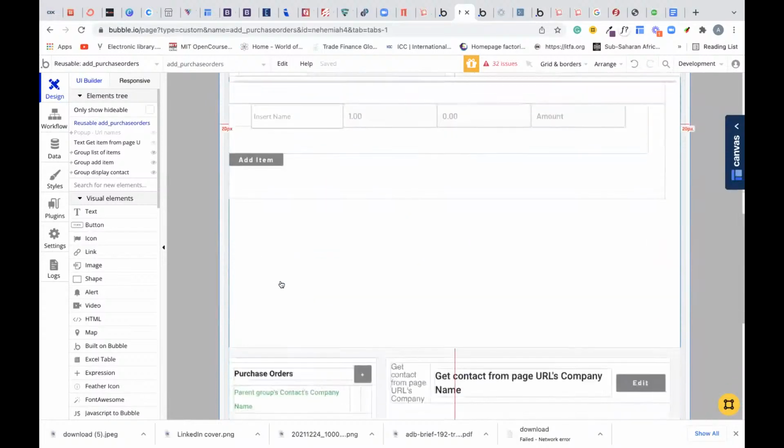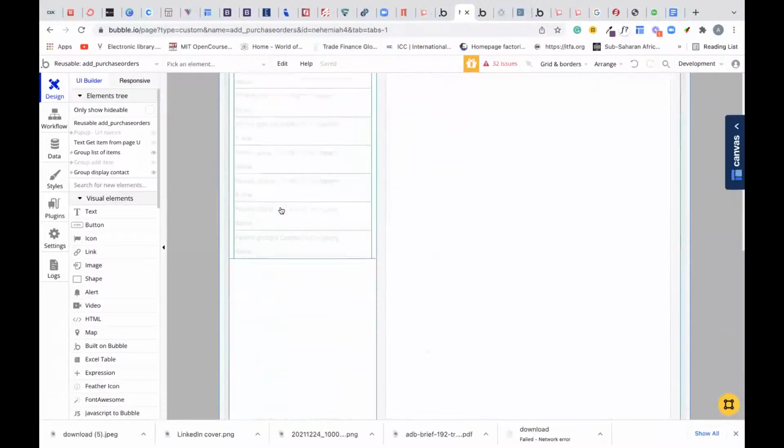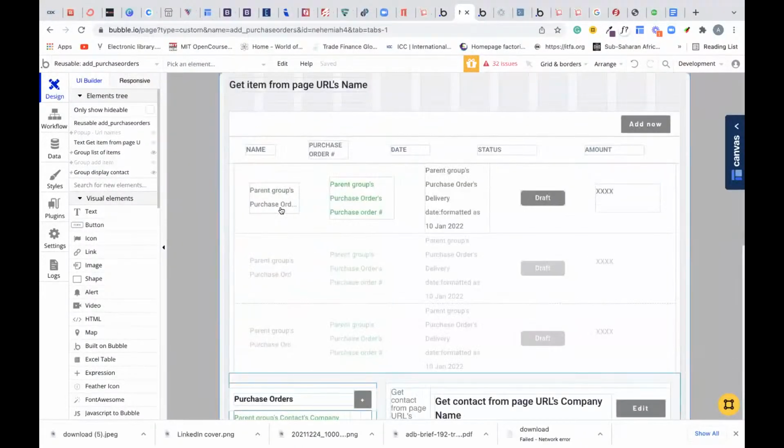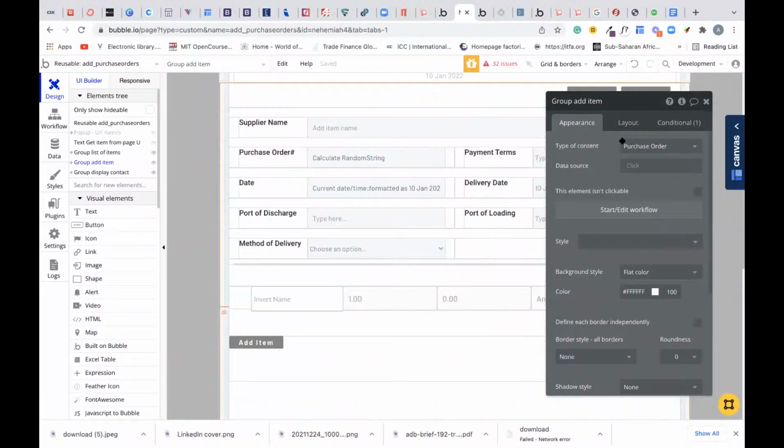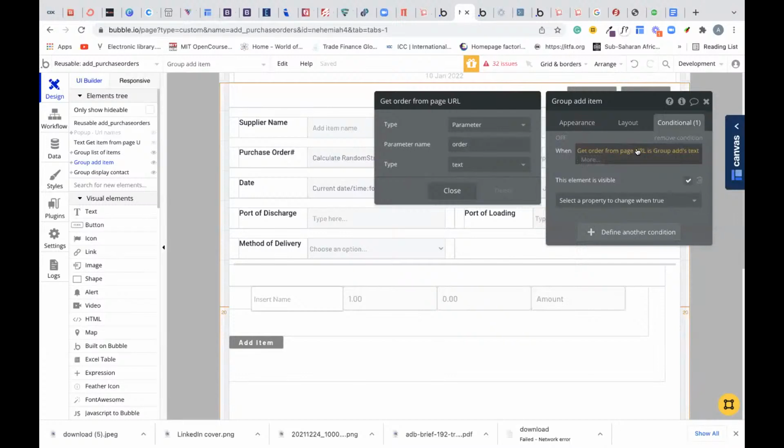So let me get the group. One second now. Okay. Group add item. So this is the condition that is there: get order from page URL, where the parameter name is order and the type is text. So that's what I'm currently using. Once it's that, then display this page. Right. So get order from page URL. Probably the thing you want here is not empty.